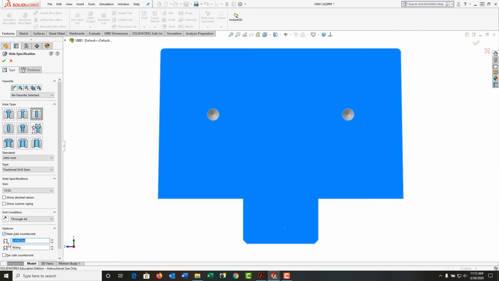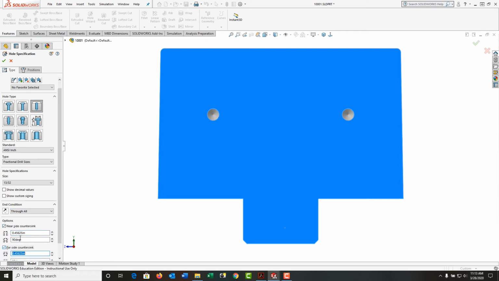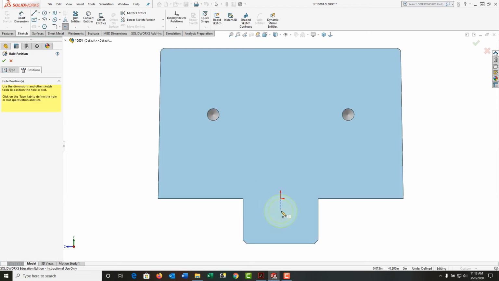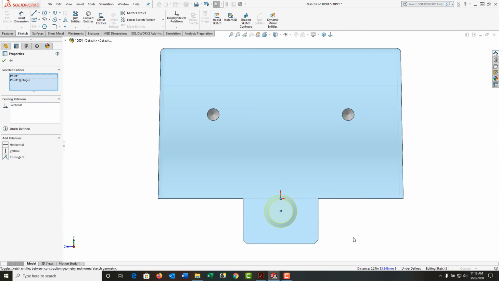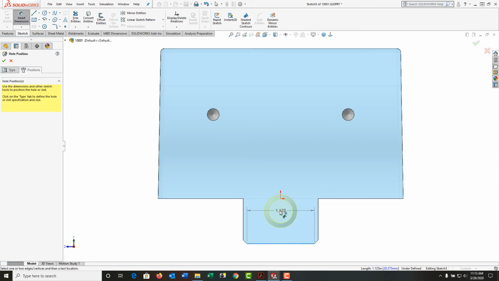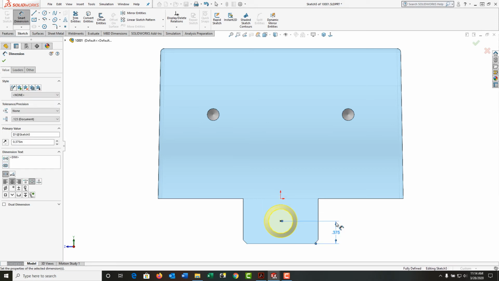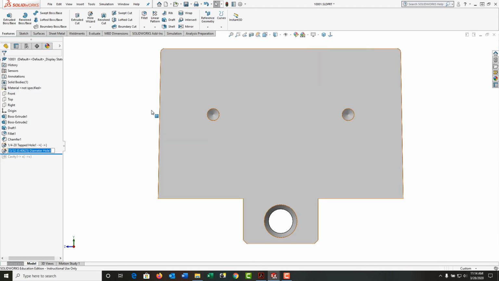This is going to go through all. So I'll add a near and far side countersink of 90 degrees, and I'm going to make the size 0.550. For the position, we'll put it on center and push escape to stop adding points. I'll add a relationship, and I'll dimension from the bottom up 3/8. My sketch is fully defined, so I'll accept this.